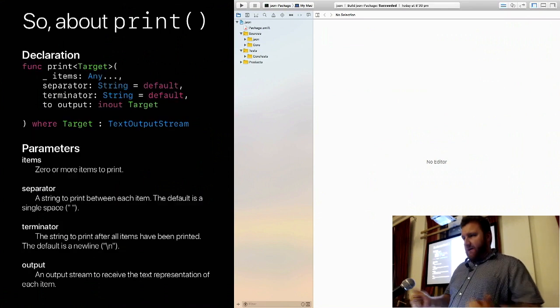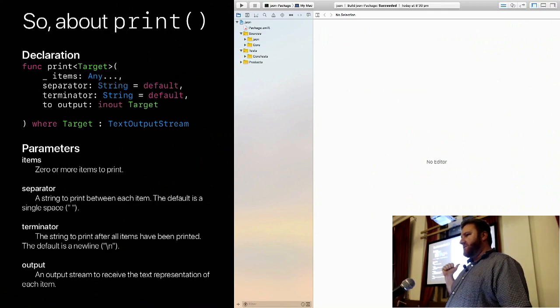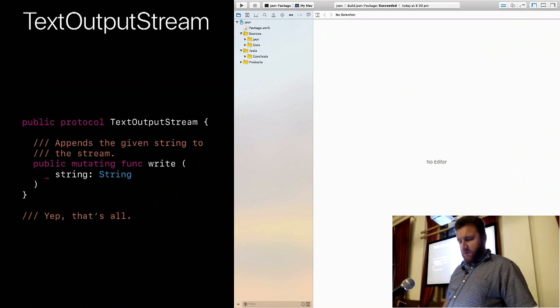But the good thing is that if you actually have a look at the documentation for the print function, it does actually support an output target. So the very last parameter on the bottom there is we can output to a stream, as long as it conforms to the TextOutputStream protocol. If we have a quick look at the TextOutputStream protocol, it's literally just a write method. Like, that's it.